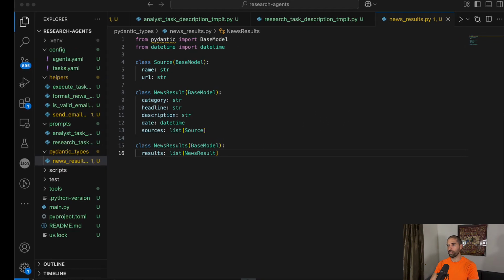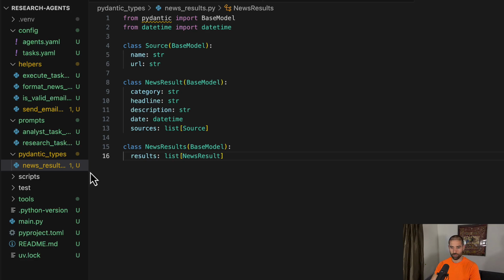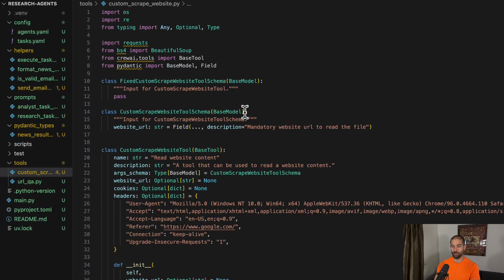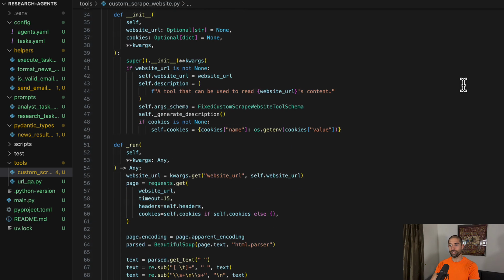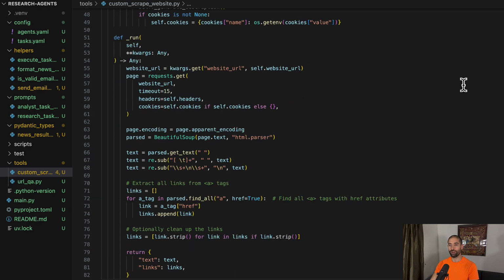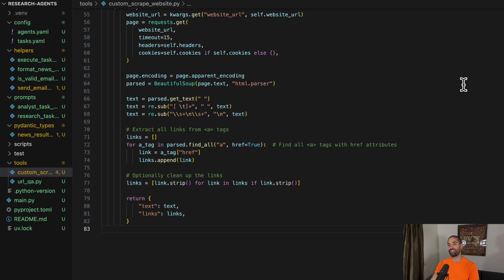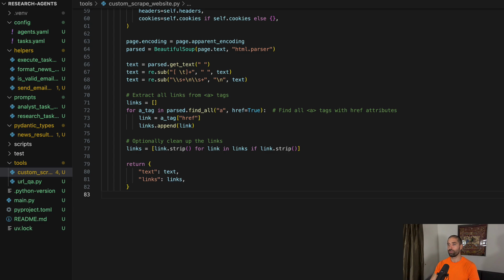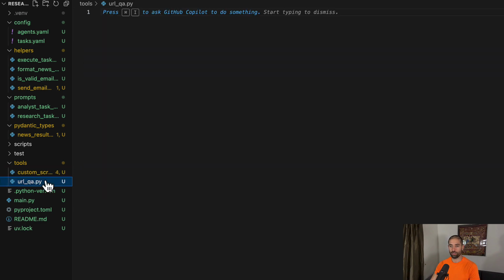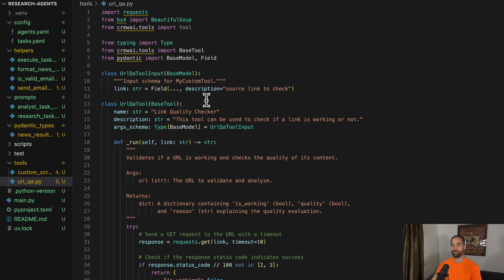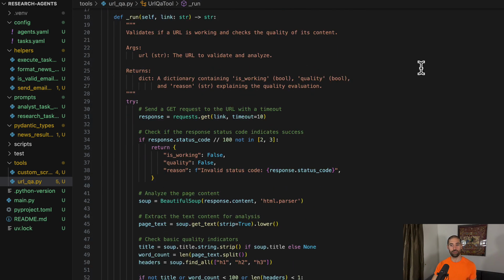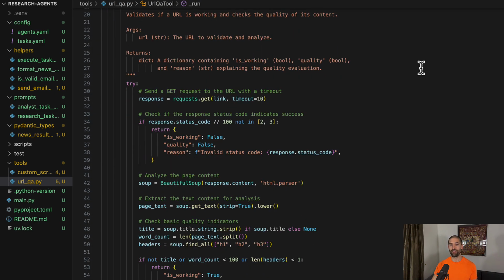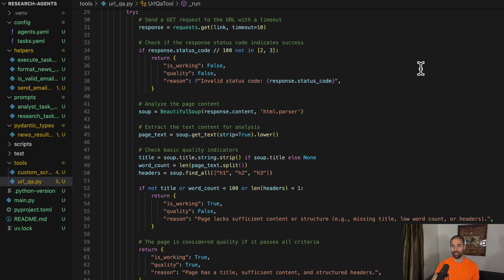The next thing is the tools. All right, disregard the import errors. This is a tool that allows our agents to download information from websites on the internet. The next tool is the URL QA tool. This is a quality assurance step to make sure that any links that the LLM decides is a valid source is actually a working link.